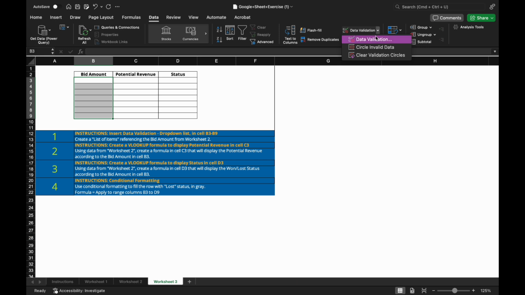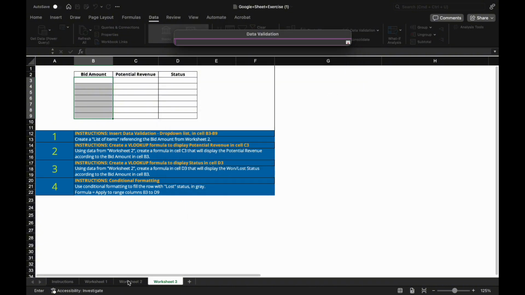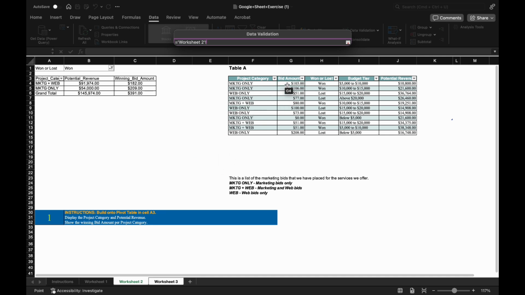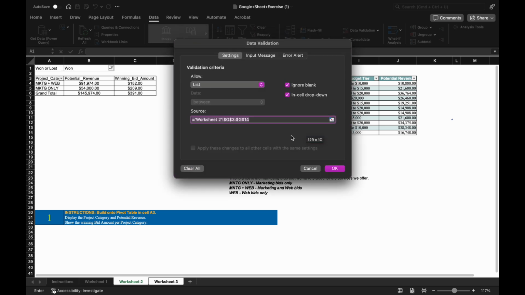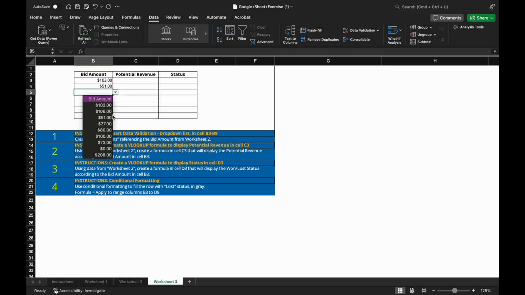We're going to select data validation, right? Then we're going to allow it to be a list. Here we need to source where our list is going to be gotten from, which is worksheet 2, and we're going to go ahead and select everything in our bid amount column. All right. Then we're going to click on OK. That's what's going to create our drop-down lists. As you can see, those little cute arrows, when you click on it, it's going to show you everything we selected from worksheet 2. Now I'm going to go ahead and just fill up the cells to move on to the next task.